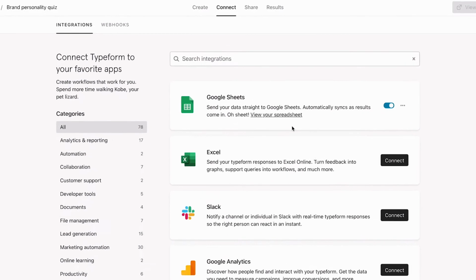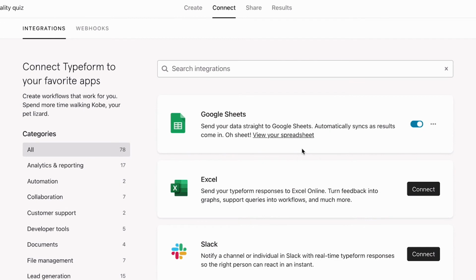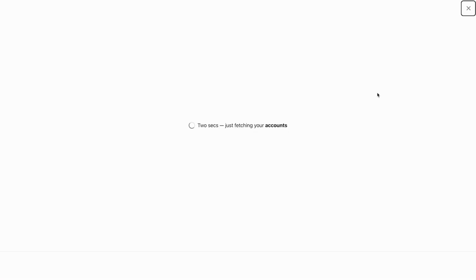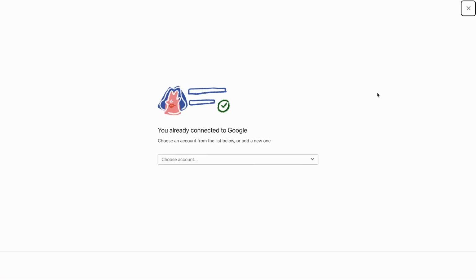Finally, if you want to turn off the integration, you can do that in the Connect tab by toggling this switch off. If you want to edit the integration, like connecting to a different Google account or sending the results to a different sheet, you'll have to delete it by clicking these three dots, hitting delete, and adding it again. And that's our Google Sheets integration.